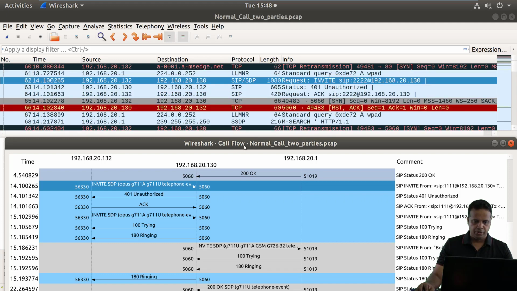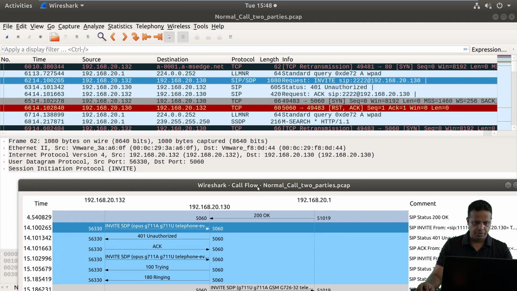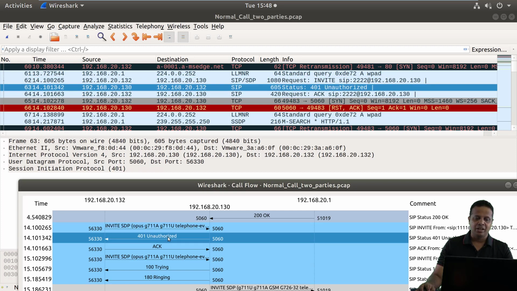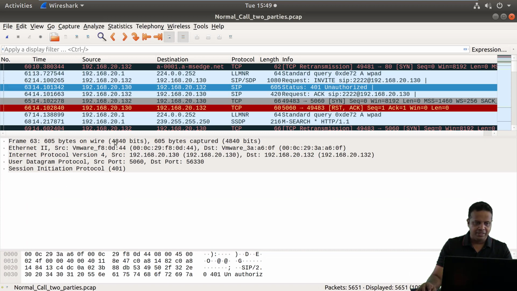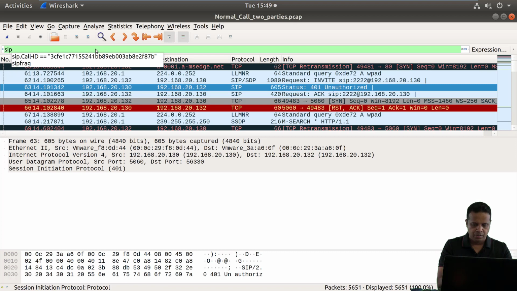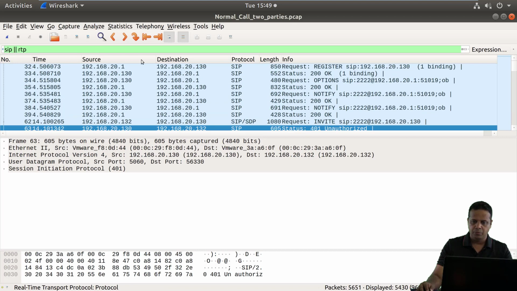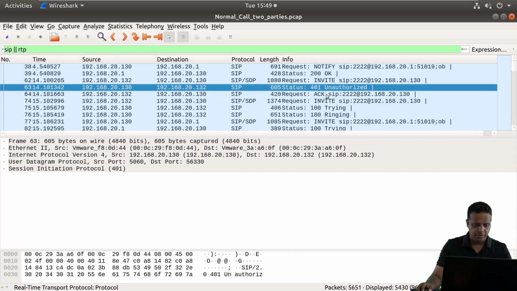And you would actually notice that, let's bring it down here. This is the first invite message from Bob to the server. The server immediately sends back an unauthorized. And the server basically says, hey, you know what, I don't know you. Go ahead and authenticate yourself once again. And what you notice is in this message, and I'm just going to go ahead, put up a filter here for SIP or RTP, just so that we don't have to see all the other messages.